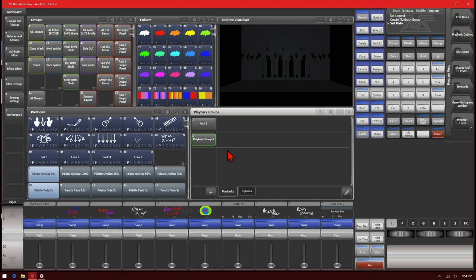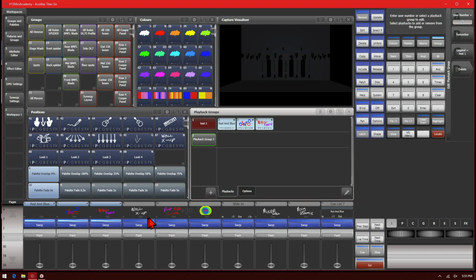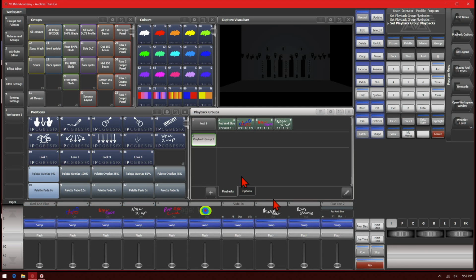To add playbacks to a group, simply select which group you want to add a playback to, and then click the pencil icon down here, and then hit the blue swap button of the playback you wish to add. When you're finished, simply hit Exit. And we also select the other playback group and do the same thing.